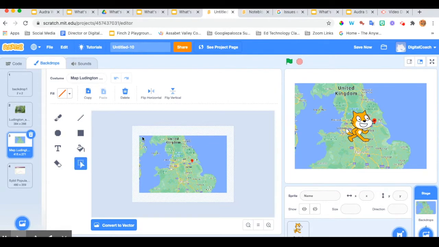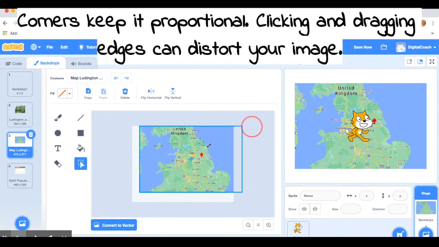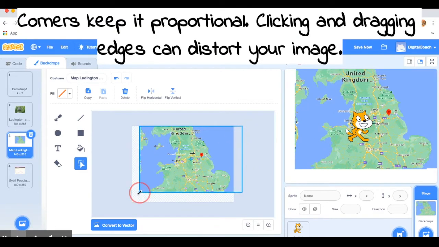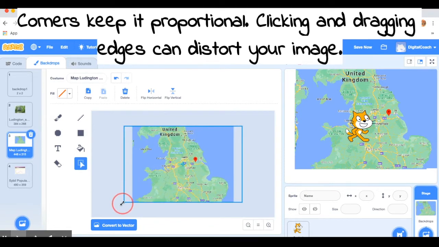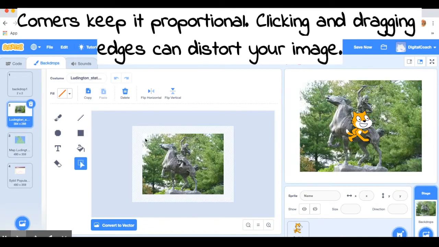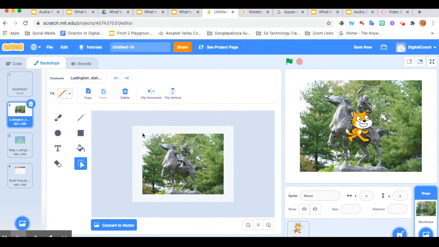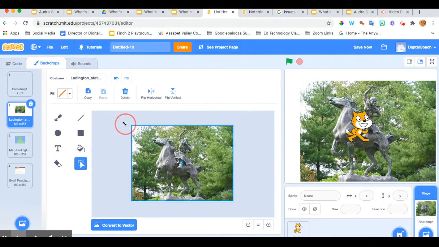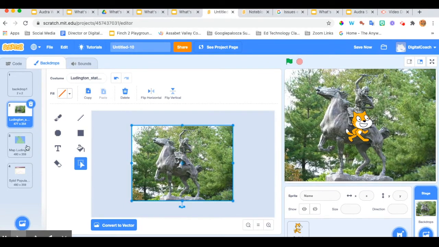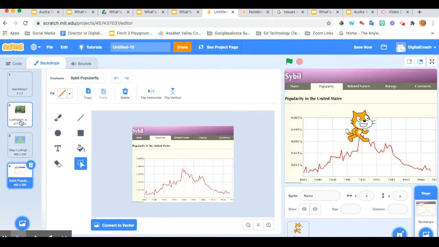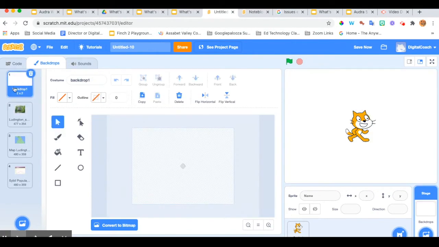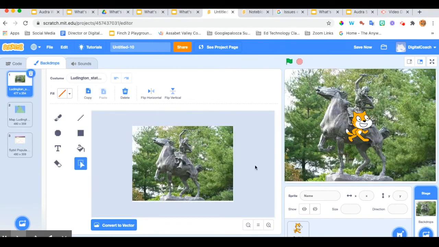I'm going to do the same thing for each of these pictures. Click and drag across. I don't want to just drag from the bottom because it'll stretch. I want to use the corners first. And I'm just going to make them fill my screen. And then last but not least is my statue. And again, select it, then drag with those corners. And now I have 3 fully covered backgrounds. This one I don't need, so I'm going to select it and hit the trash can. And that's how you would add backgrounds.